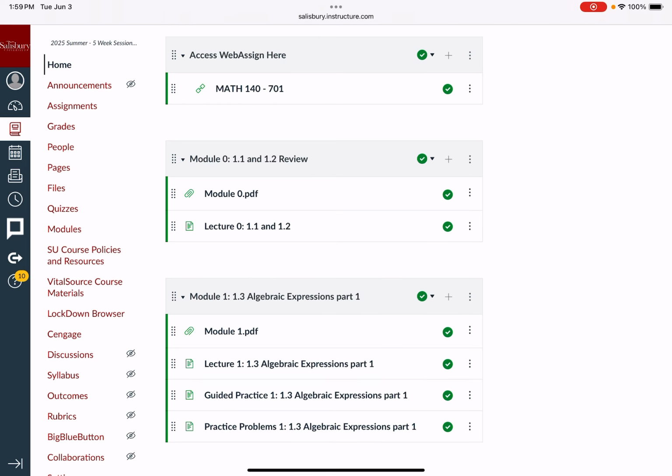There's also a module 0 in there, and that's just a little bit of review. If algebra is not your strong suit, you might want to pop into module 0 and check in to make sure that you're okay there. You notice that there's only 2 pieces there. It's not part of our curriculum, but it's just a way to say, hey, do you remember how to do these things? So if you need it, pop in there and take a look. It's just the PDF and then the lecture that goes with it.